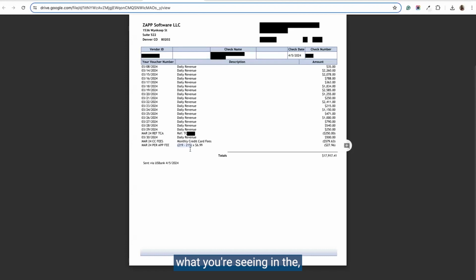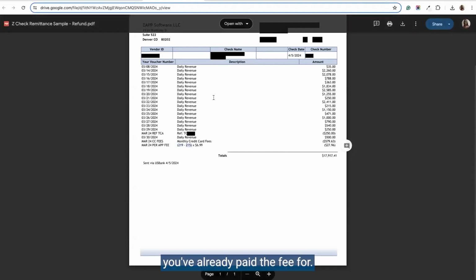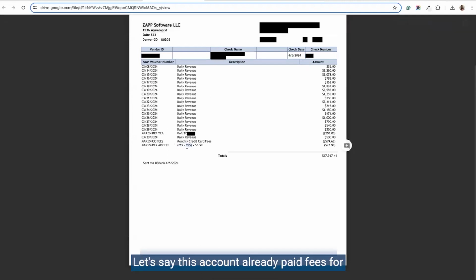What you're seeing in the math here is basically all of the applications that you've accepted for the entire run of your show, minus the number of applications that you've already paid the per app fee for. So let's say this is March. Let's say this account already paid per app fees for 215 applications in the previous month. It's just doing that little math there. You don't necessarily need to pay attention to it, but as long as it matches up with the total applications that you receive at the end of the run, the per app fees will be calculated. So that's just showing the per app fees there.